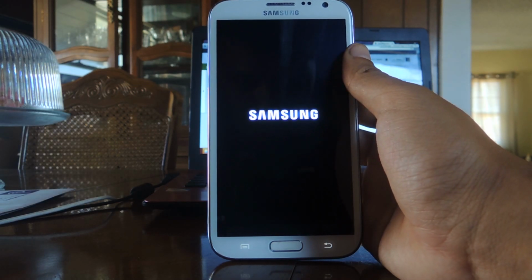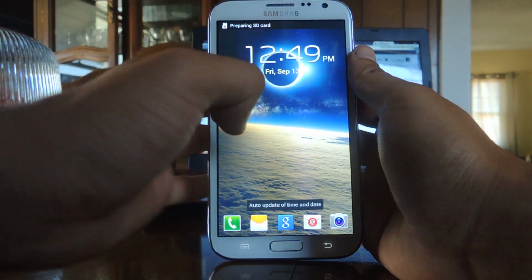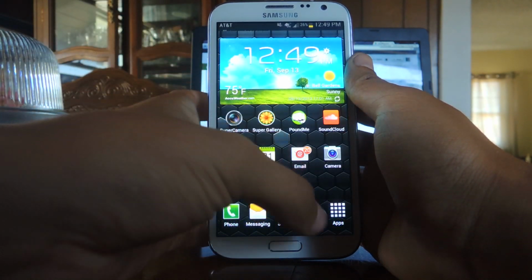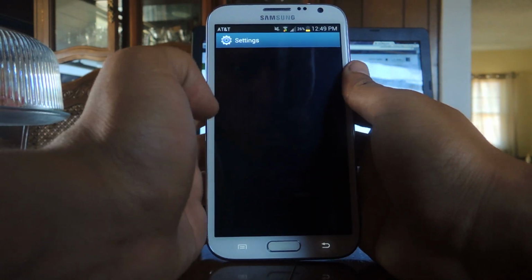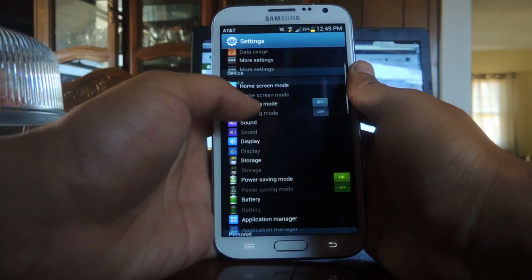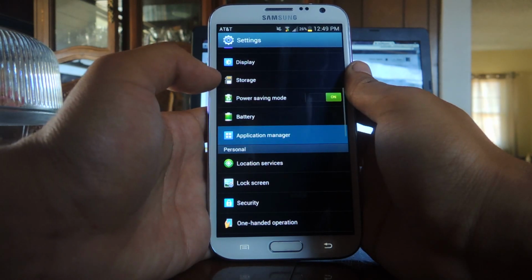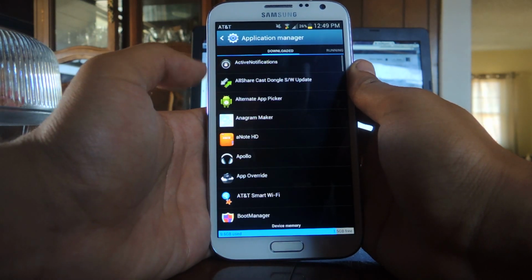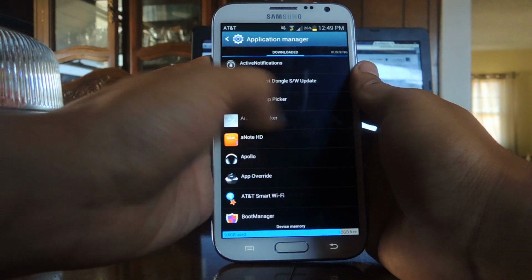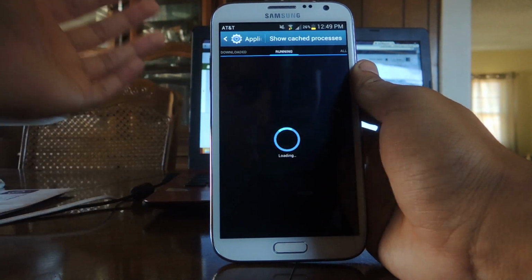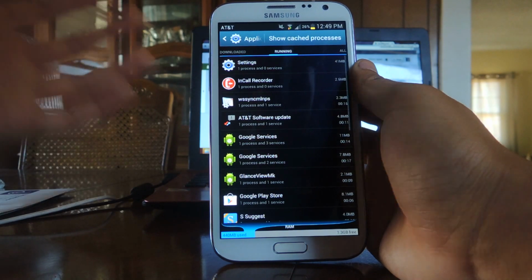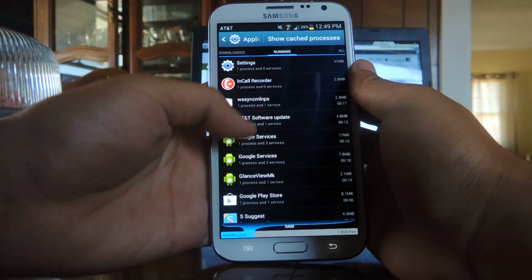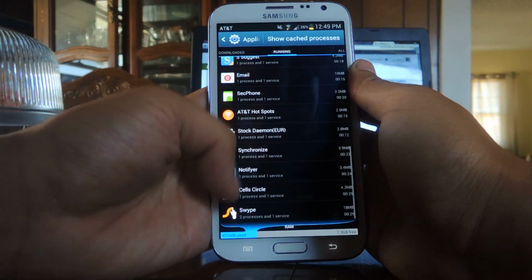So now we're just waiting for... Okay, there we go. Now I'm going to head over to settings and I'll show you guys that the application isn't running, because it should start running. So I'm going to go to application manager, and as you can see, go to running. And it's not there. It should be up there. It's not there. It's not anywhere.